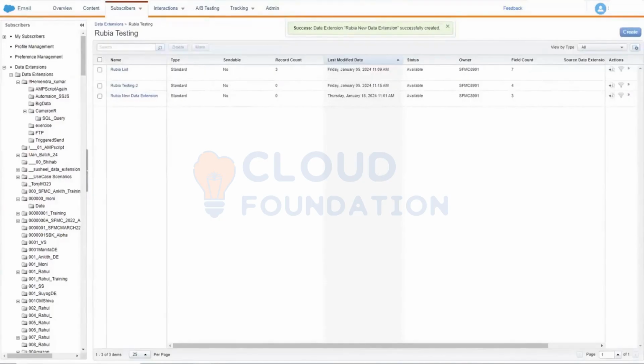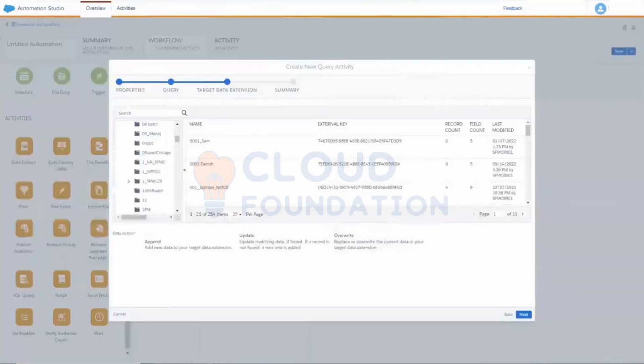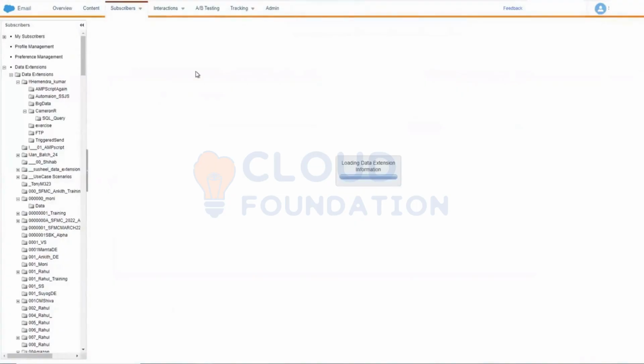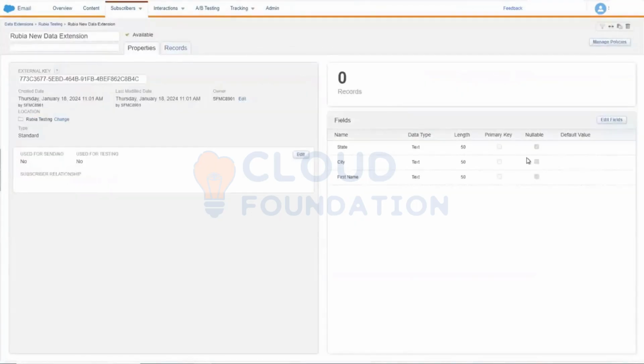Created now. Can you make that nullable? Can you go and edit that data extension again? Open that data extension and make it nullable. I did that. Everything is expected for nullable. Oh, nullable, it is changed.